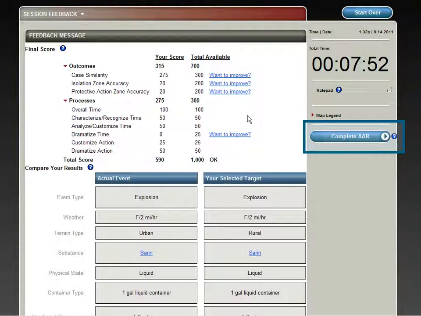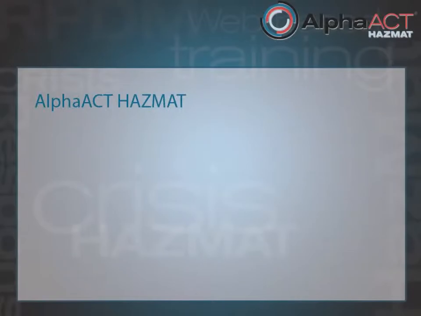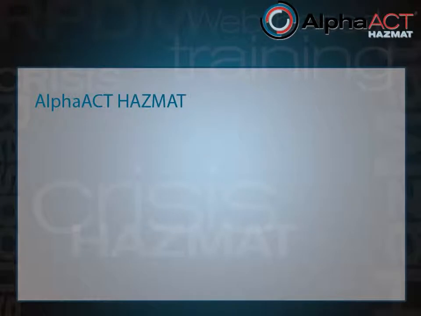At this point, you can complete an after-action review. This allows you to answer a detailed set of questions about the issues you faced and the decisions you made during the play of the scenario. You can also play another scenario by clicking Start Over. This completes our review of the session feedback page of AlphaACT HAZMAT.